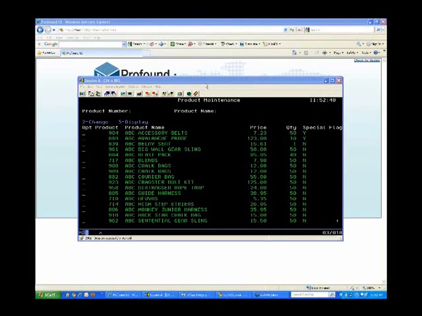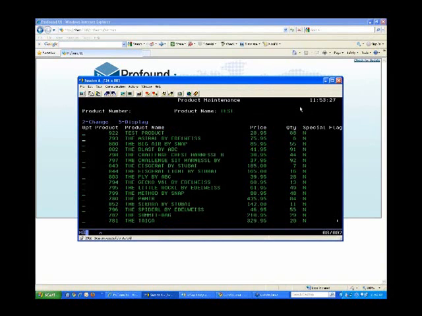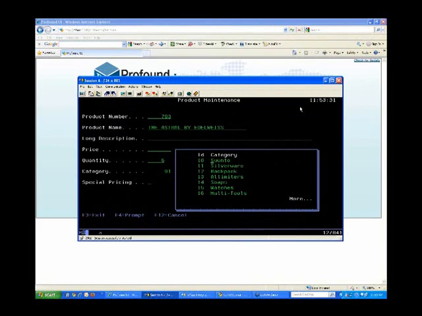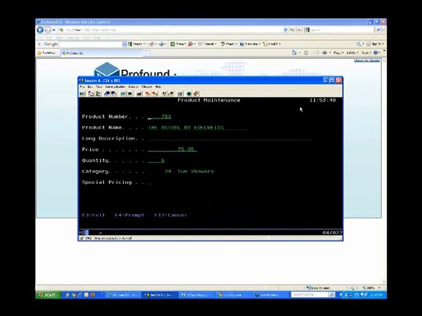Now, it allows you to search by product, and then you can also work with records by displaying them or changing them. And we have prompting available within the program. Here I'm prompting the category field and then selecting the appropriate category using cursor positioning.